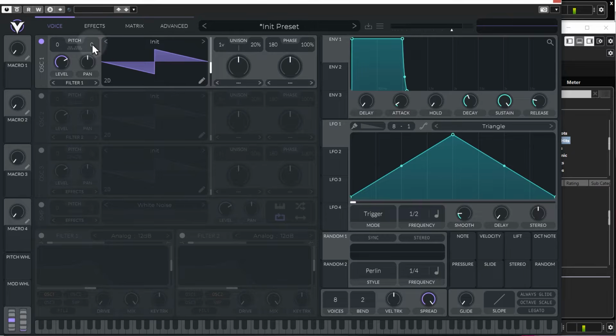You have a fine pitch control here. So, for example, if you wanted to have a vibrato sort of sound, you could put an LFO controlling the fine pitch amount. Level controls.